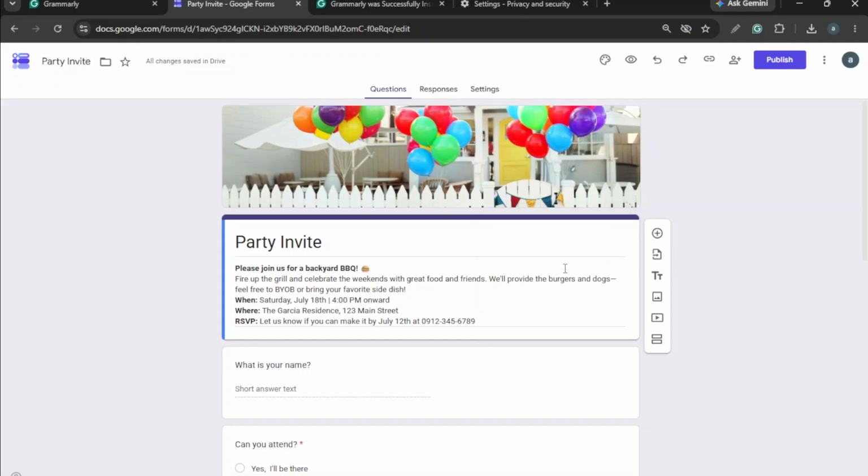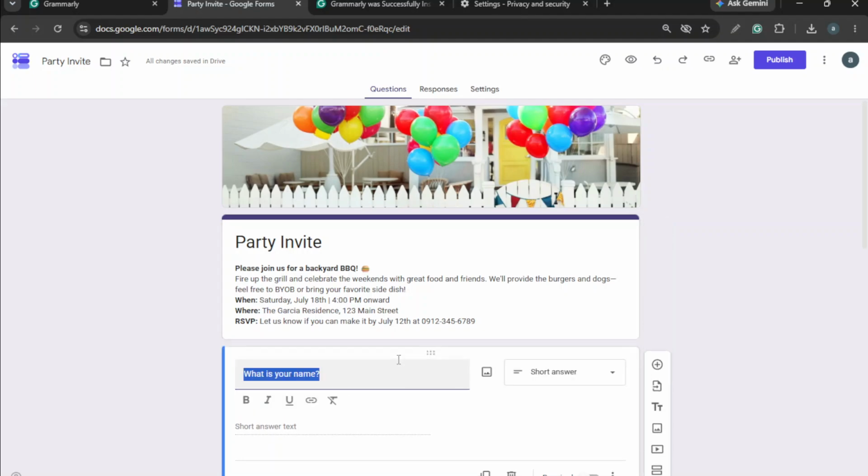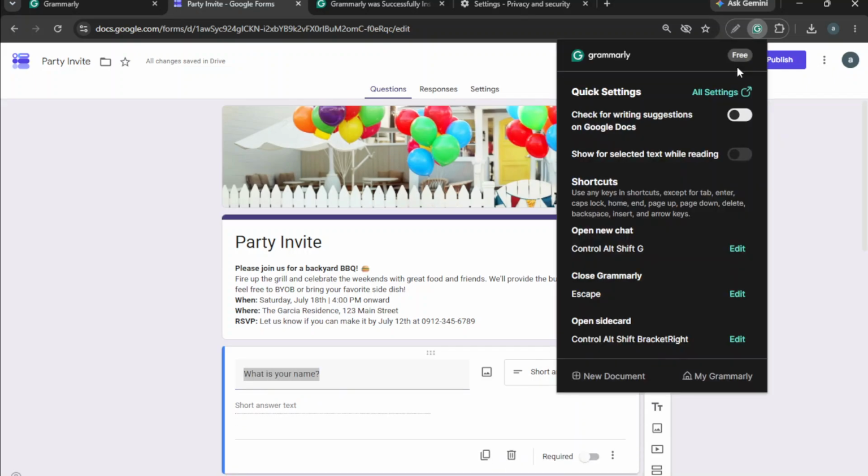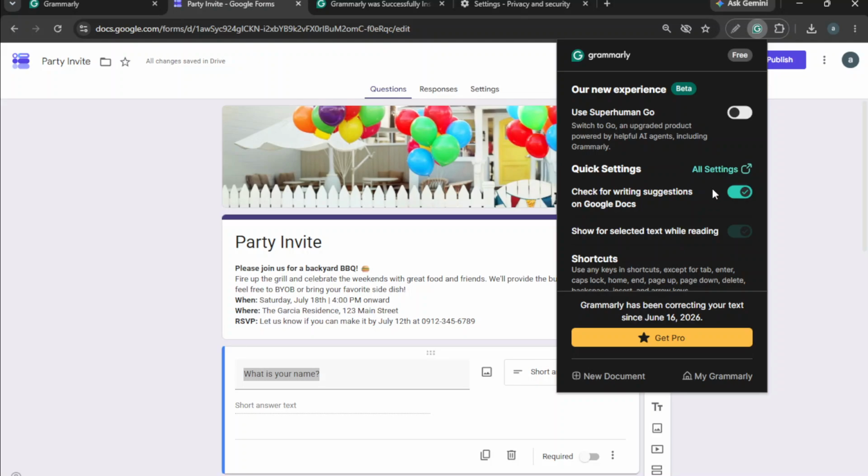Now, if you want to hide the icon completely across all websites, you can do that too. Begin by clicking the Grammarly extension icon located in your browser's top toolbar. This will bring up a pop-up panel. In this panel, you'll want to look for an option labeled Writing Suggestions or Show Floating Assistant. You'll see a switch next to this option. All you need to do is toggle this switch to Off. With this done, the floating circle icon will vanish entirely from all websites.